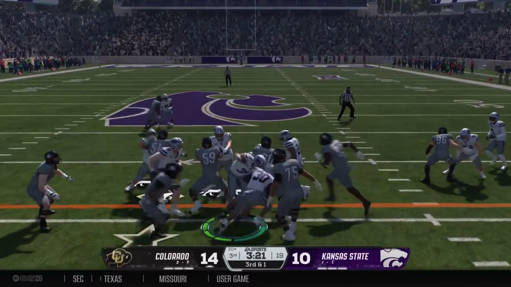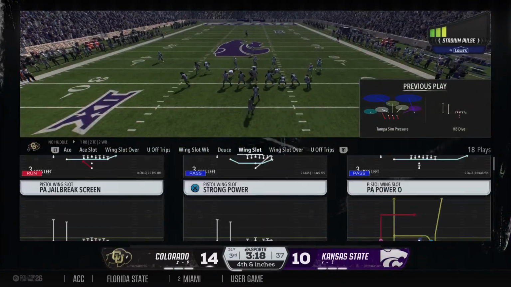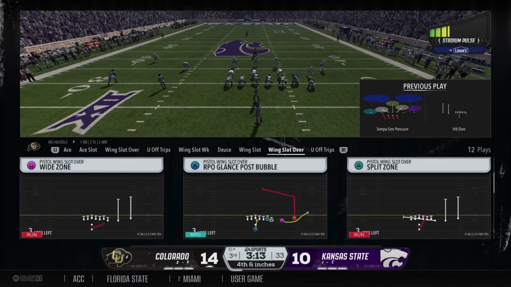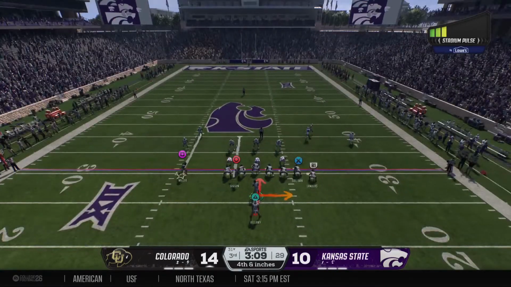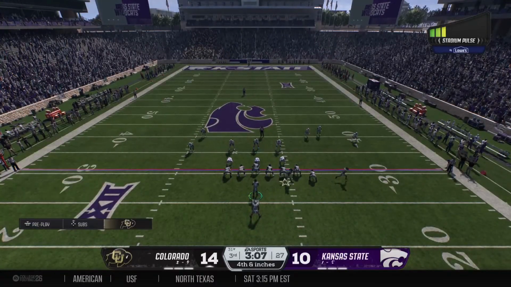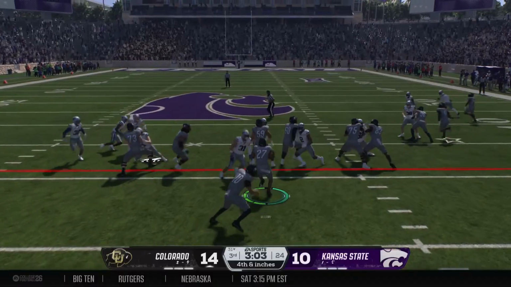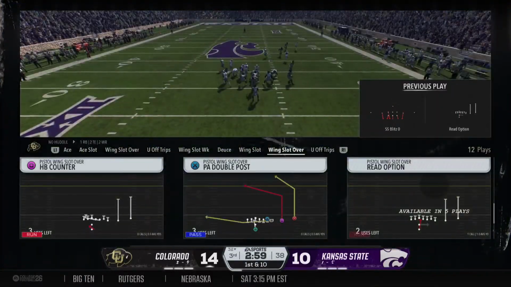They'll try to pick it up on the ground. He gets it oh so close to the 1st down marker, but I think he's going to be a touch short. And the Buffaloes get enough for the first down.